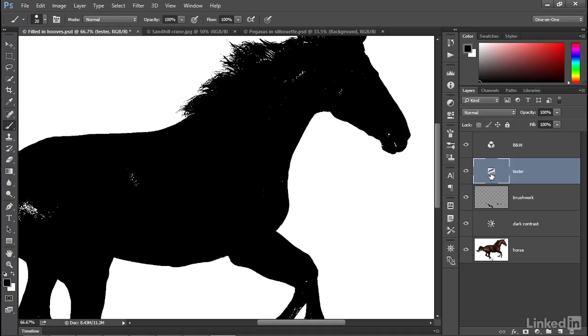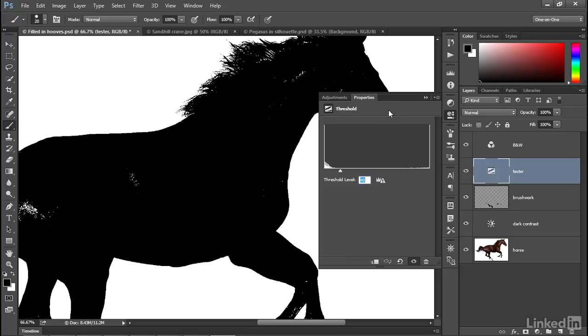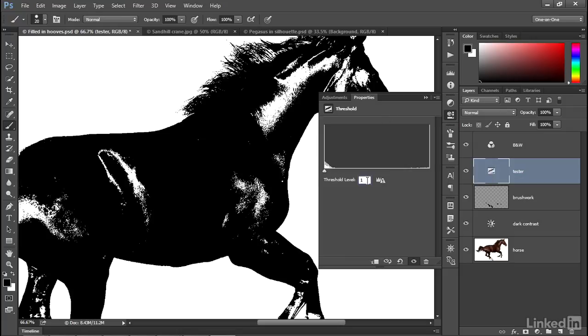And then what I want to do is double click on the thumbnail for the tester layer in order to once again bring up the Properties panel. And I'm going to crank this threshold level down to 1, which is to say anything that's darker than 1, which is 0, by the way, and that's black. So anything black will remain black, and anything that's brighter than black will turn white on screen, so I can see exactly where my problem areas are. But I'm pretty confident that all of this stuff is not brighter than black.